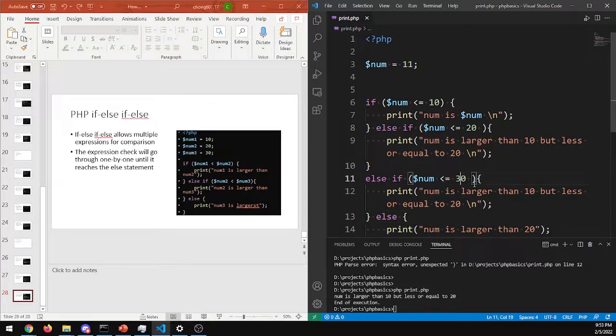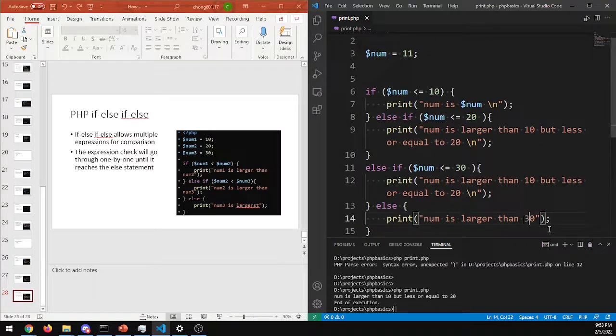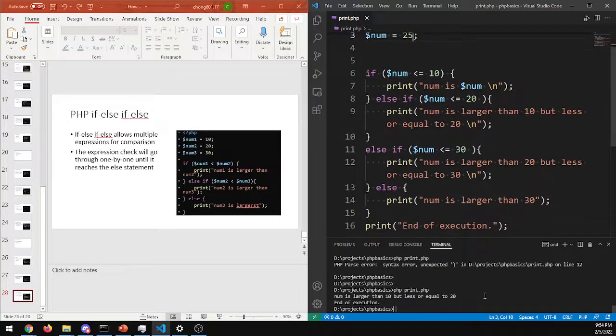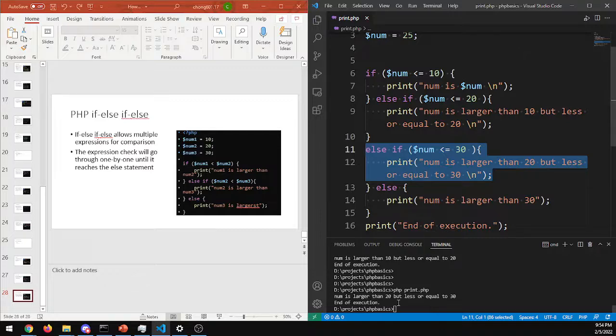Let's say put here 30, and then I put here larger than 30, and then for line 12, I just say num is larger than 20 but less than or equal to 30. And then if I put the variable num to 25, and then I execute this application, it will just jump to line 12 because the line 6 check is false, line 8 check is also false, and line 11 check is also false, and therefore line 30 is not evaluated because this one is done, and therefore it will jump out of the entire if else statement itself.